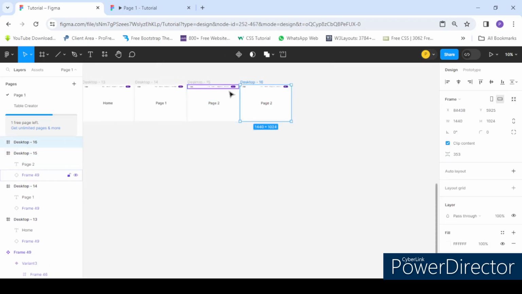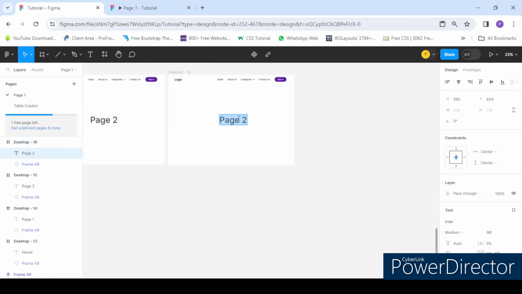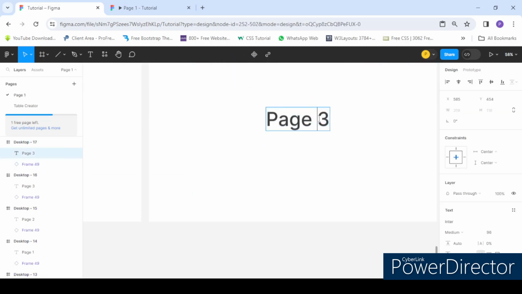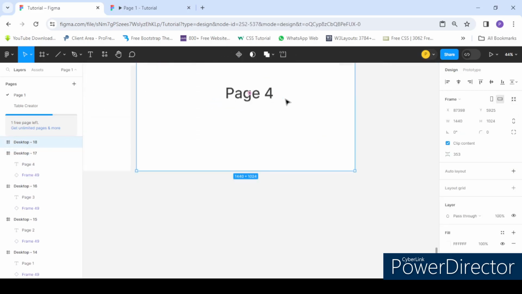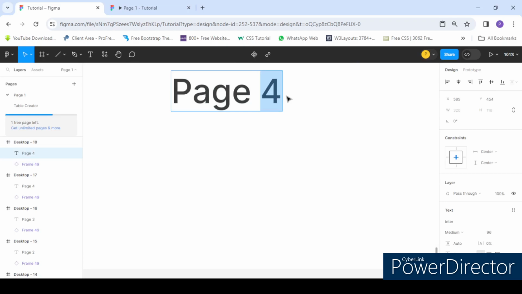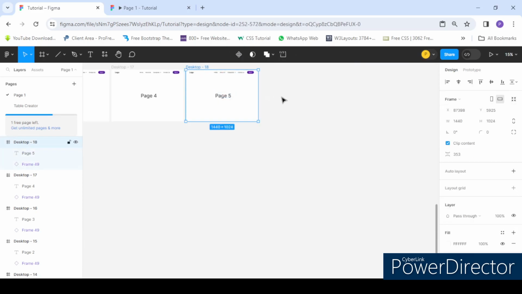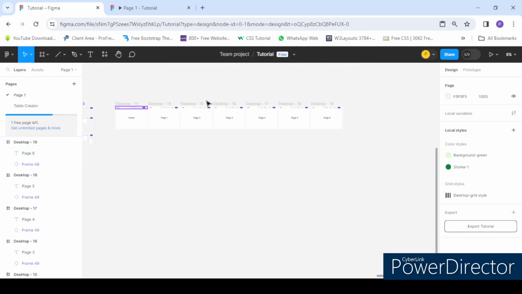Also like this I'll create the total number of pages, that is I have page 6. Page 6, sorry, page 3, page 4, page 5, and then page 6. Done. We have all the pages, right?